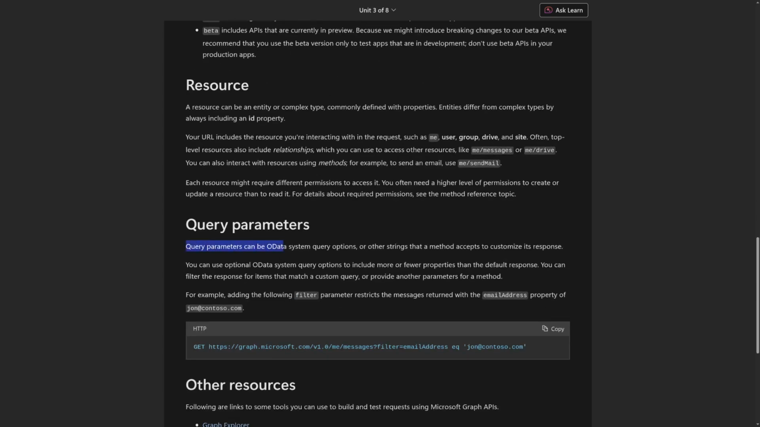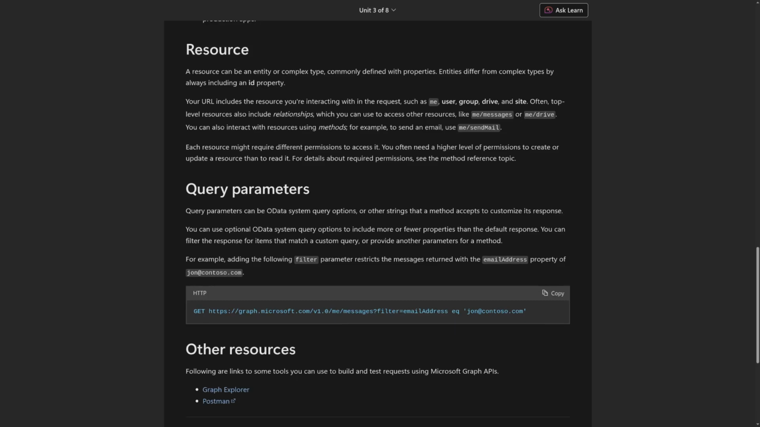Query parameters can be OData system query options or other strings that a method accepts to customize its response. You can use optional OData system query options to include more or fewer properties than the default response. You can filter the response for items that match a custom query or provide another parameter for the method. For example, adding the following filter parameter restricts the messages returned with filter, and then you give the column name, right? Email powered.